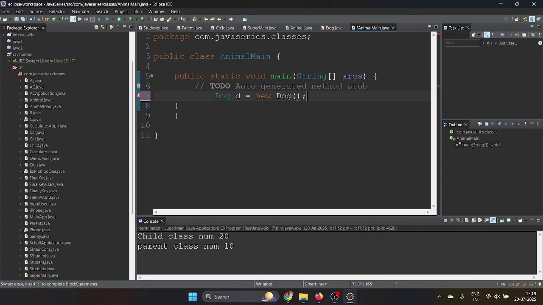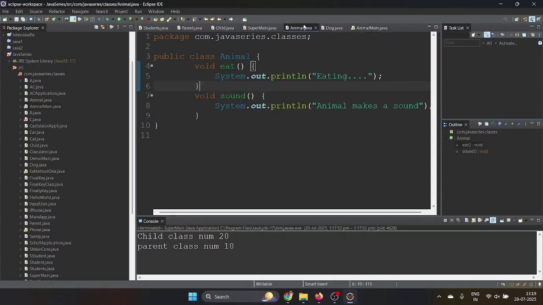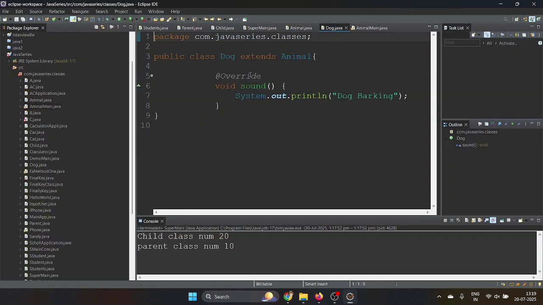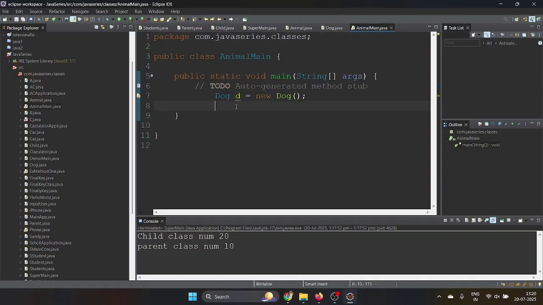See here, we have an animal class. In the animal class, we have written some methods, eat and sound. And in the dog class, we are overriding the sound method. We are using the inheritance concept here, extends Animal. We are inheriting some of the methods present in the animal class, and here we are overriding the sound. If you write d dot sound, whatever overridden method is there, that one you will get. Dog is barking, not the original method.